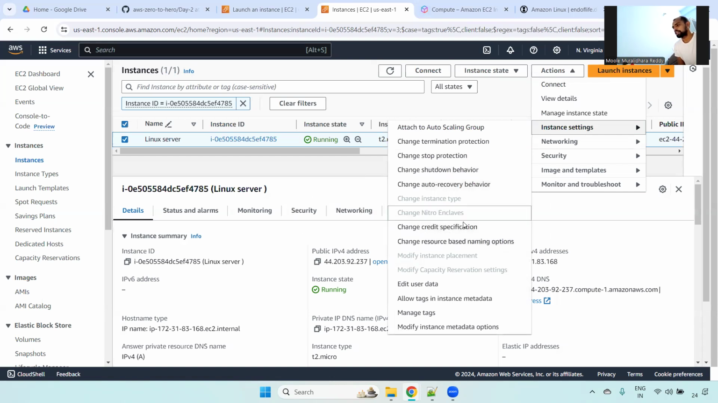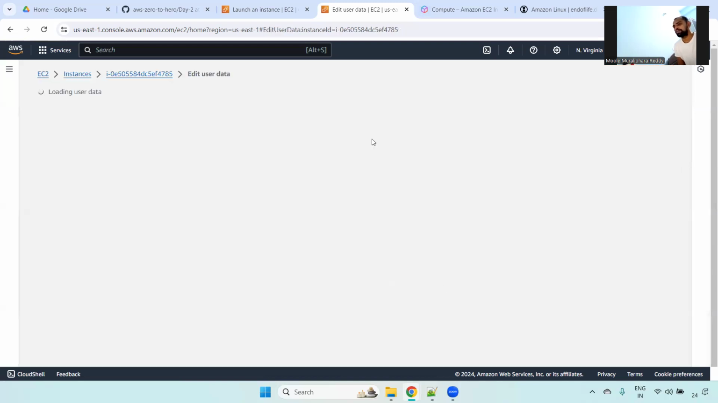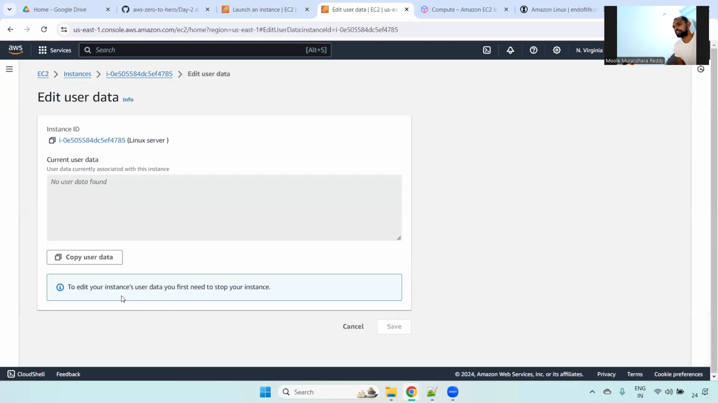Okay. Change credit, we don't require. If you want to change the instance type, we should stop the instance. I will show you later how we change from t2.micro to t2.medium or something, so that you will get some idea. And if you have any user data, we can use this edit user data. If you want to edit user data, first you have to stop the instance, then you have to edit it. If you see here, it is throwing the warning as well. So first stop the instance, then you can edit the user data.